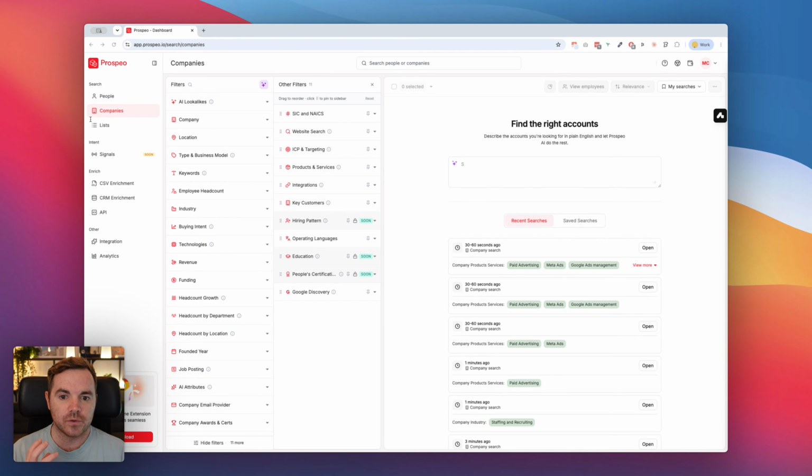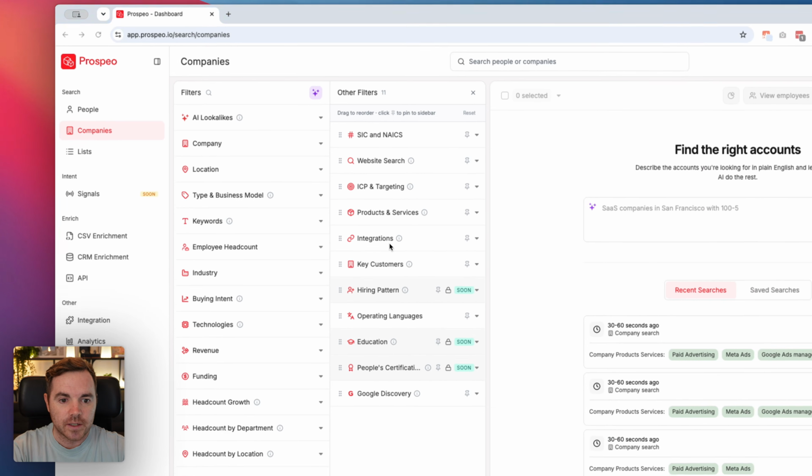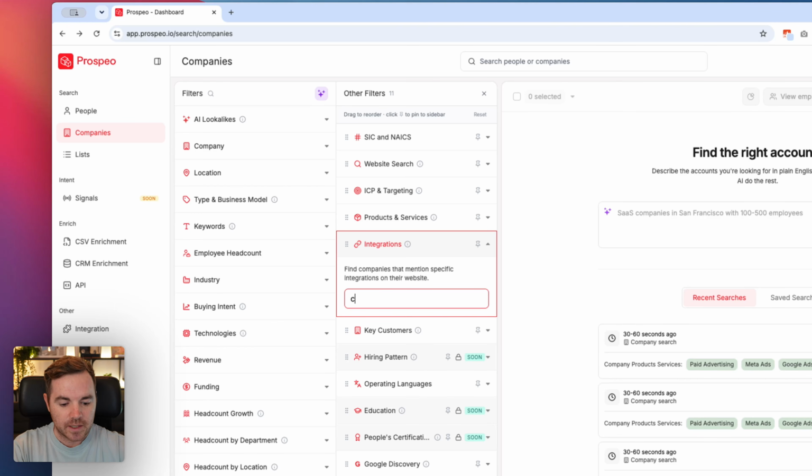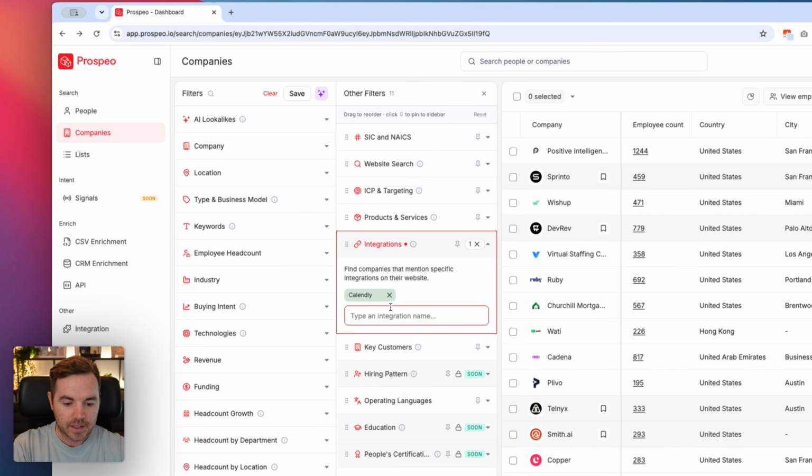So it's easier to displace an existing buyer than it is to convert someone who's never thought about that problem before. So most databases don't really help you here. You'd have to scrape the websites, potentially build a Claygent prompt, run it, and then hope the extraction is clean, then enrich the companies to find the prospects. But in Prospeo, all I need to do is click on the integrations filter, then type in the name of my competitor. In this example, I'm just using Calendly, and then I can also use the Calendly API as well.